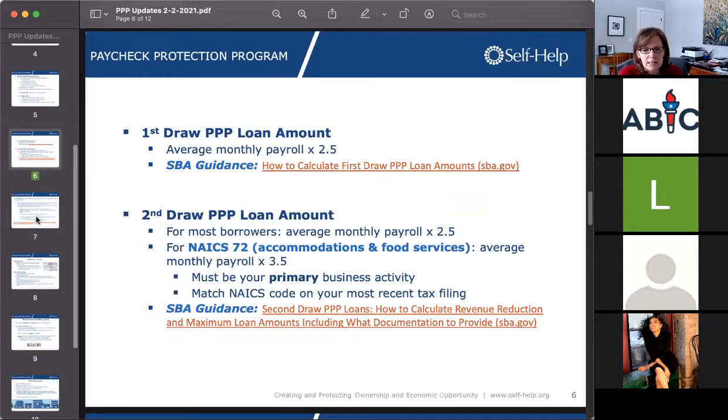I've also included links on this slide to a couple of documents that SBA has prepared this time that are really helpful. One is how to calculate your PPP loan amount if this is your first PPP loan, and it walks through, based on the type of business you have or the type of tax filing that you do for your business, exactly what you would look at and what documents you need to gather to calculate your first loan. That second link is the exact same thing, but set up for your second draw loan, and it's going to talk you through those steps. Next slide.